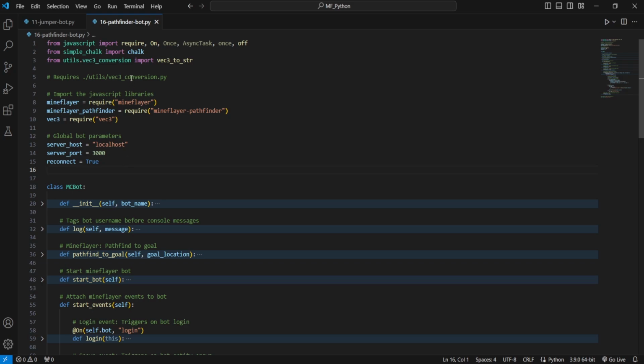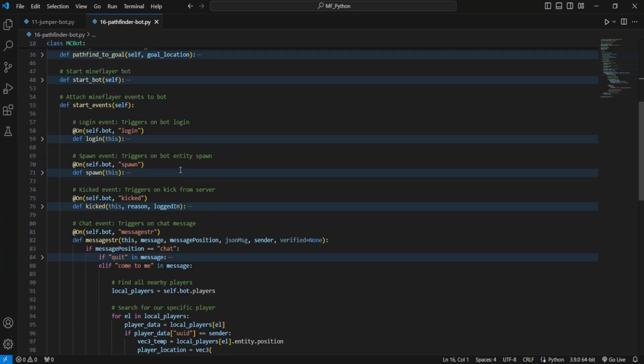Before we start, this script has two requirements. The first being this 3D vector conversion util file that we demonstrated in one of our previous tutorials. And the second is this Mineflayer Pathfinder library, which is just a library that implements pathfinding for Mineflayer bots.